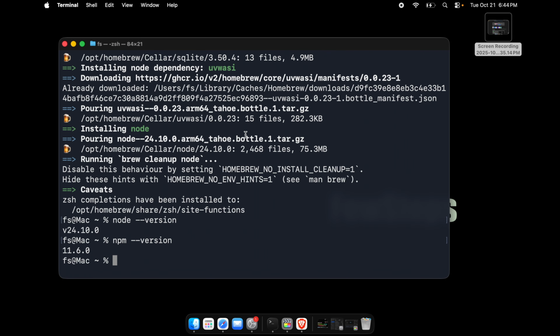And that's it. In this way we can easily install the Node.js on our Mac computer, and then we can also check the version to verify whether it is installed properly or not, and also what is the version I'm running on my Mac. I mean, what is the Node version I'm running on my Mac.